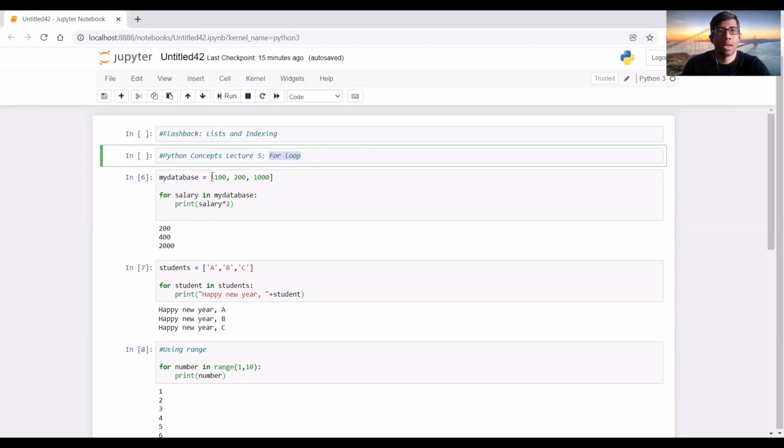Many times you have an array or a collection of numbers or characters or strings, and you want to do the same operation on every element. Instead of doing that manually, you can use the utility of a for loop, meaning that you can define a loop and go through every element or a particular set of elements in your database, and then do a particular operation on each element. So that's what is actually done with a for loop.